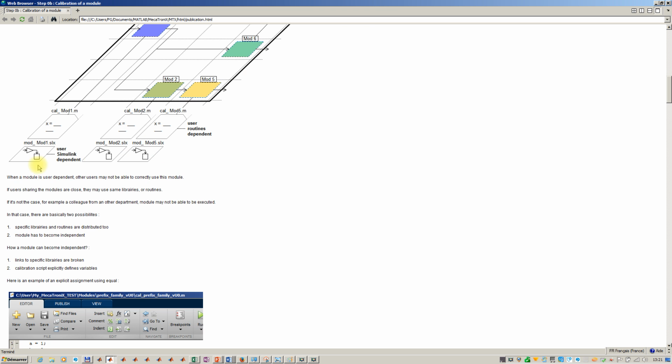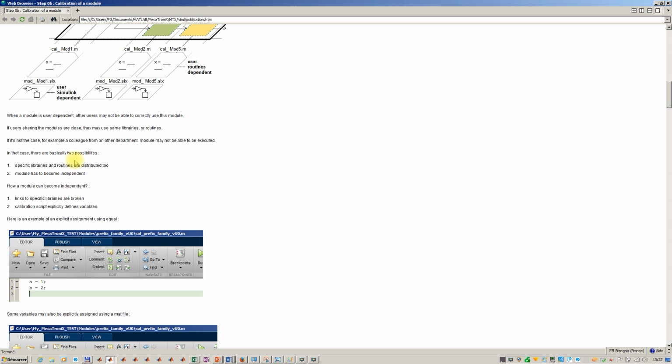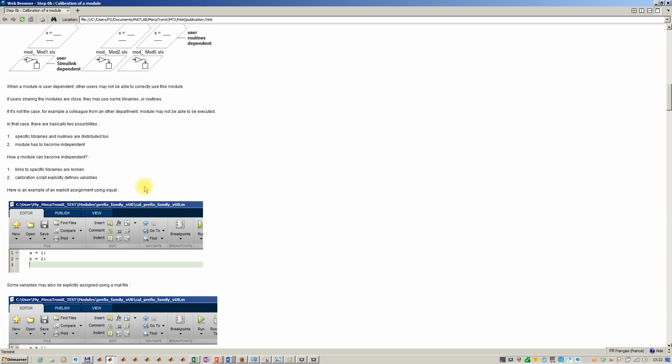The point is that when a module is user-dependent, other users may not be able to correctly use this module. If users sharing the modules are close, they may use the same libraries or routines. If it's not the case, for example, a colleague coming from another department, the module may not be able to be executed. In that case, there are basically two possibilities. Specific libraries and routines are distributed too, or our module has to become independent.